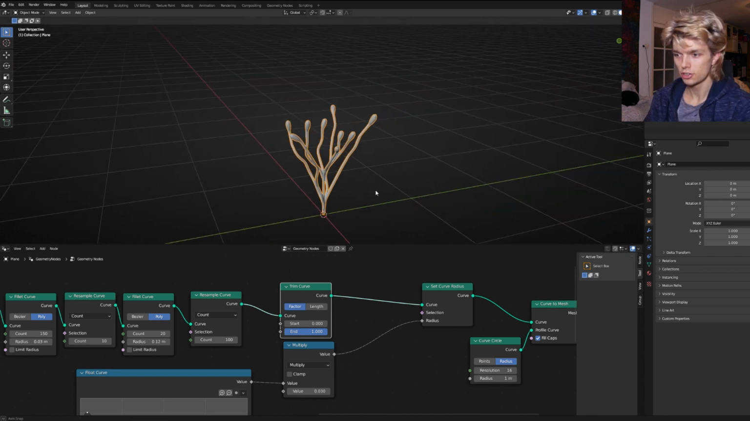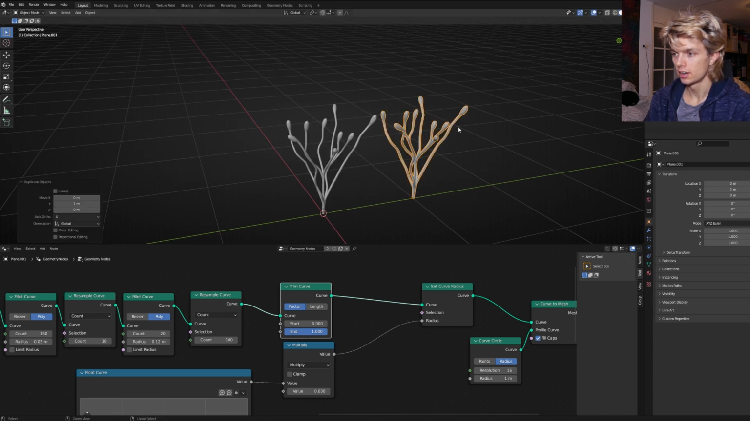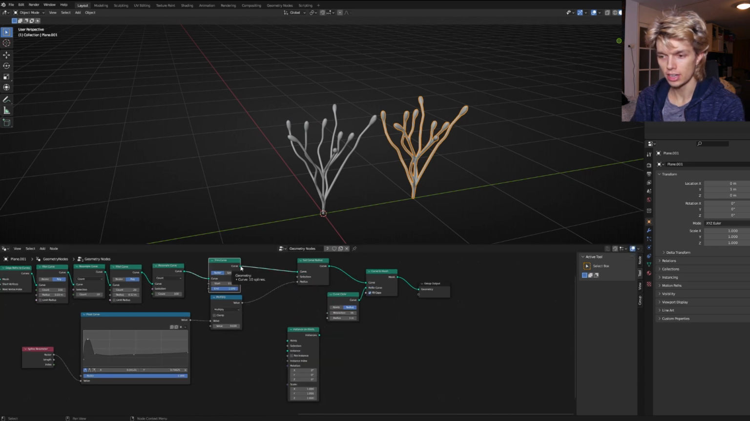And to do that, let's just quickly copy what we have here and put it over to the side. We're going to change this later, but we want to basically keep the same geometry nodes group so we don't have to keep copying things over. And we're going to add an instance on points node. And for now, let's connect this curve output to the points input over here.